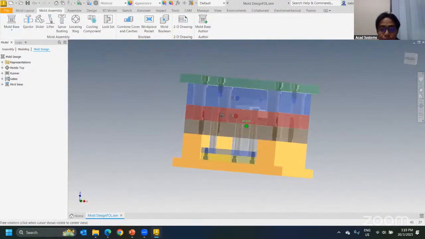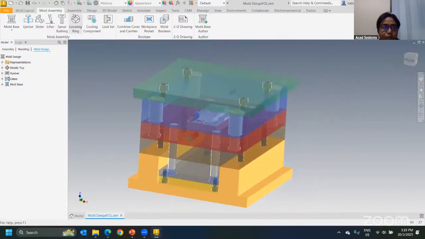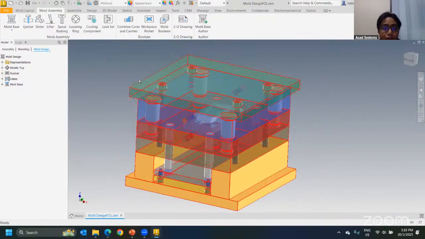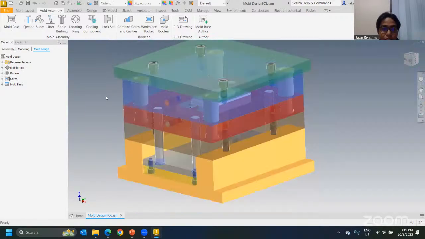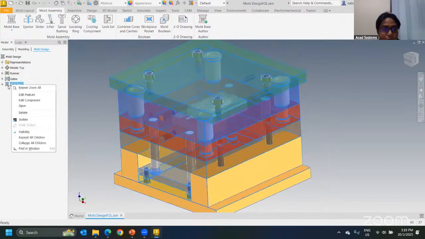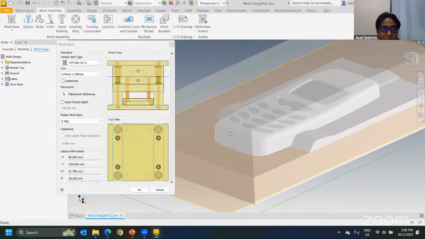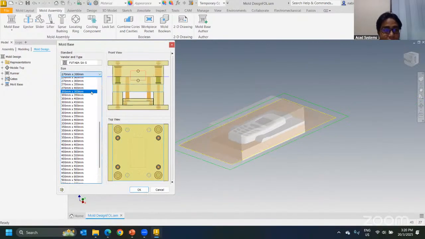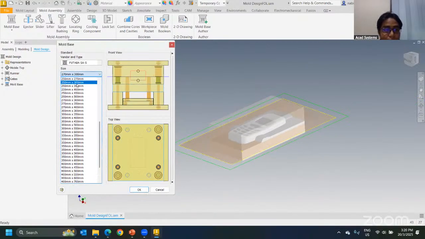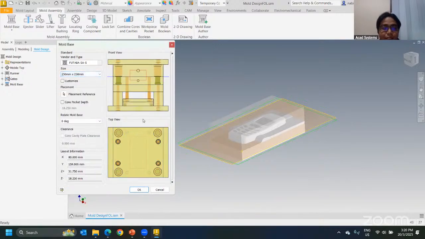Now, normally people will need to design this manually part by part, but with this Inventor tooling or mold design, you can create this very easily. As for the mold base, we also have different types of settings if you want to. You can go to the edit features to go back here. And let's say if I would like to change the size, for example, I can just pick from here. Maybe I want 250 to 250. And it will readjust the size.